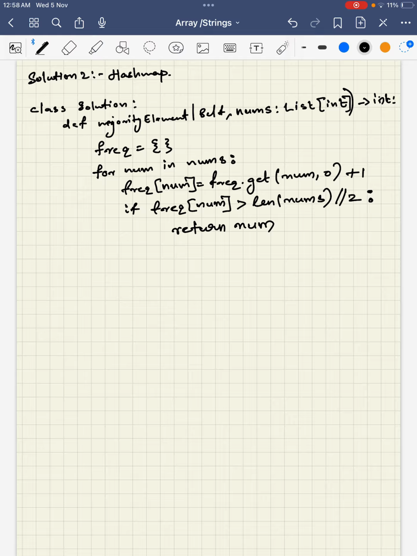So that's it. So what is the space and time complexity here? The time complexity, there is only one iteration, but for space complexity, you are using extra space with the dictionary. So time complexity is order of n, space complexity is also order of n.